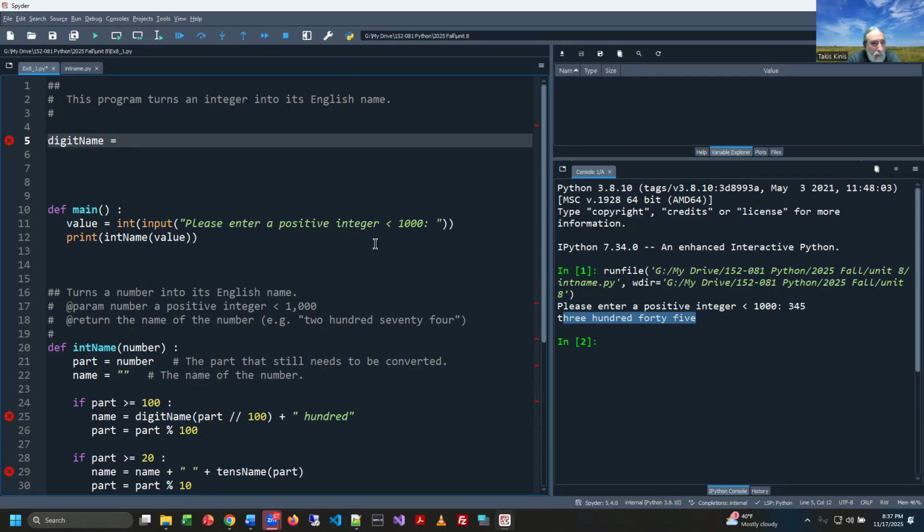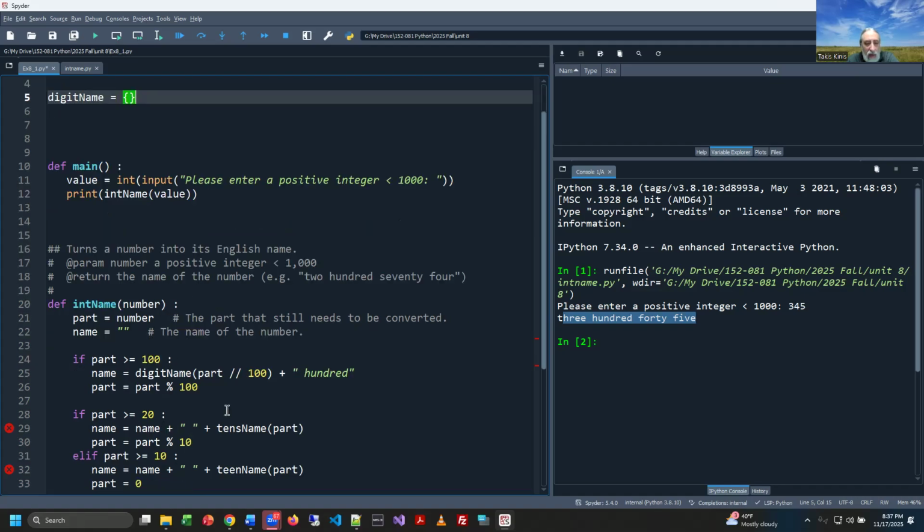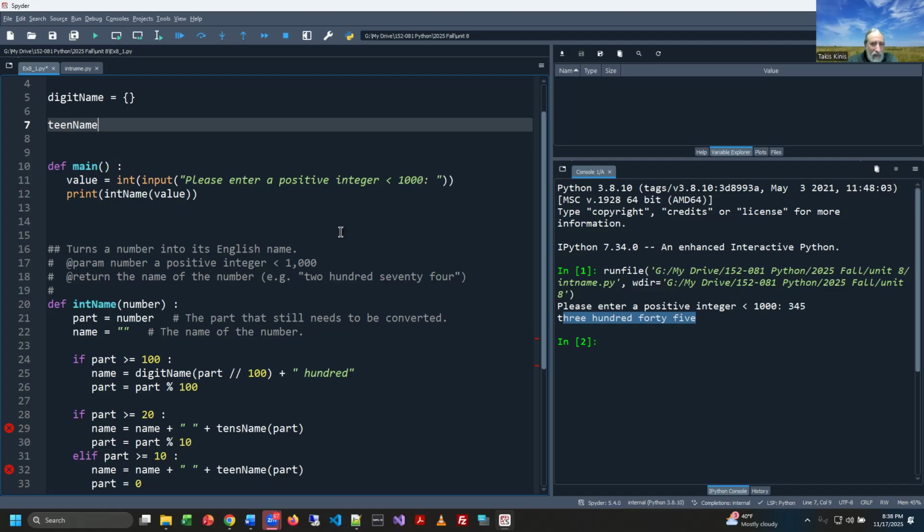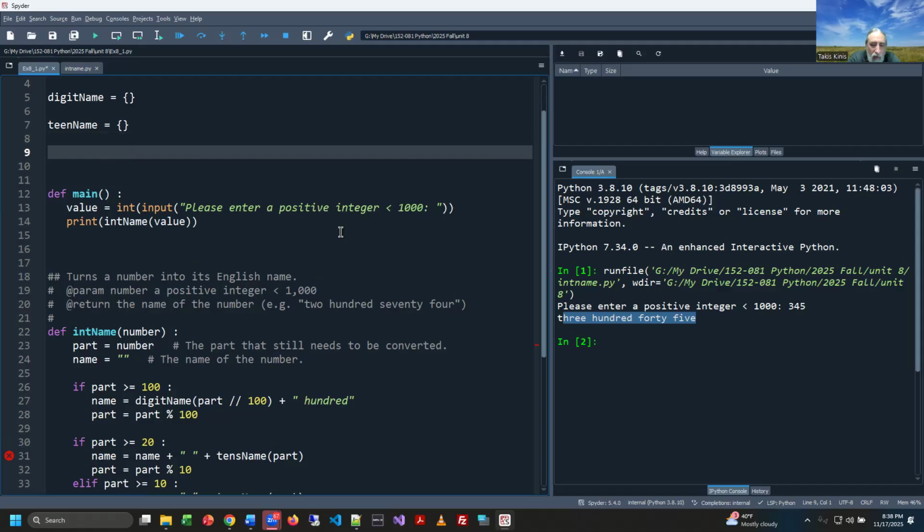All right. And I'm going to put in an equal sign, and I'm going to start with a pair of empty curly brackets. Then I'm going to create another dictionary called, I'm going to start with teen names. I guess it doesn't really matter what order you do this in, but I'm going from digits to teens to tens, and you'll see what my logic is here in just a moment. So here's another one I'm creating that's basically empty. And then, of course, we'll create tens name also with curly brackets.